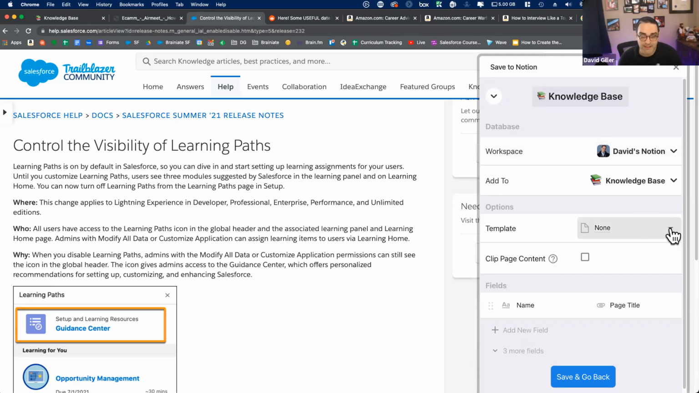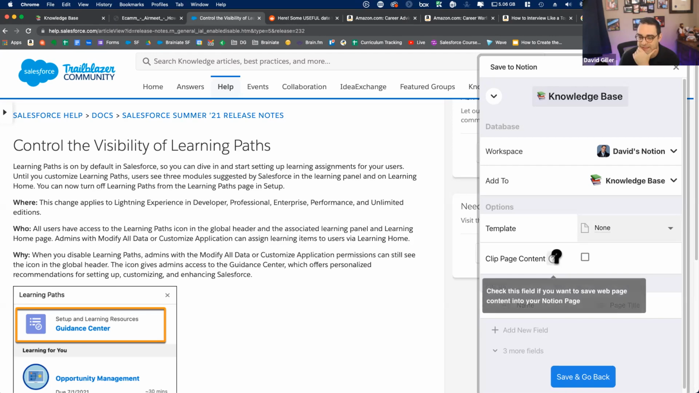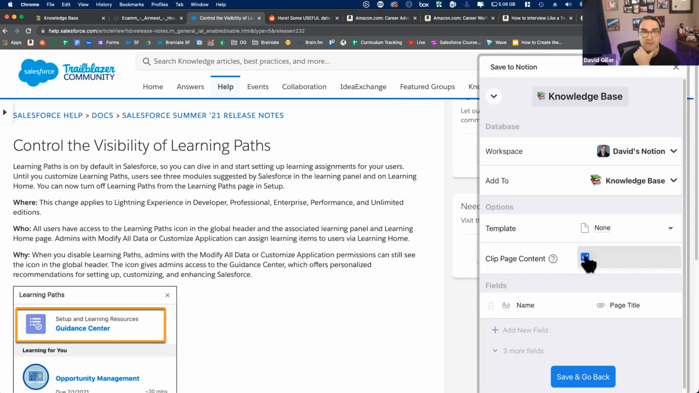And if I have a template in Notion, I can select which template. I didn't even show you guys anything about templates, and I did not create any for that database. I actually created many templates for my real utilization of Notion, which is amazing. Check this field if you want to save web page content into your Notion page. Hell yes, absolutely. And the first time I'm going into this plugin for the browser and choosing which database I want to send it to, what I'm doing right now is building out which attributes should be accessible to me from within the Chrome extension to be able to populate.